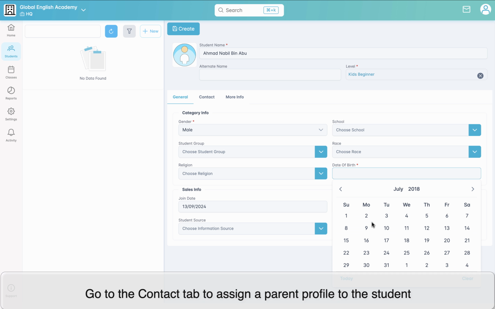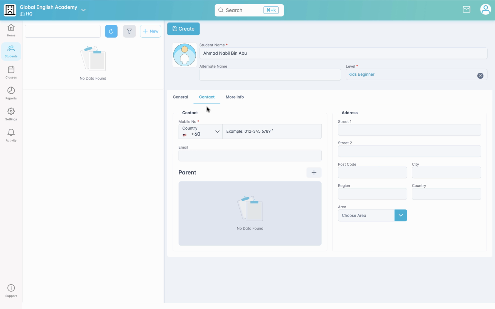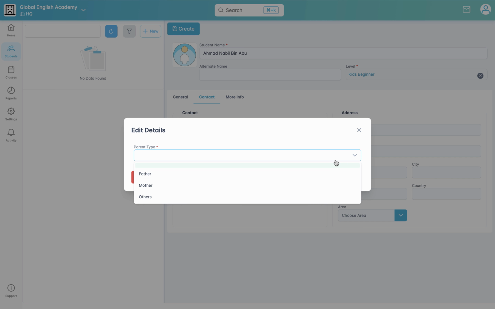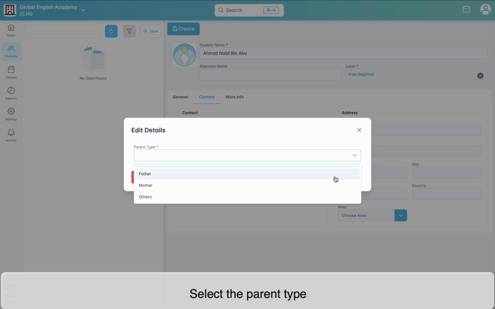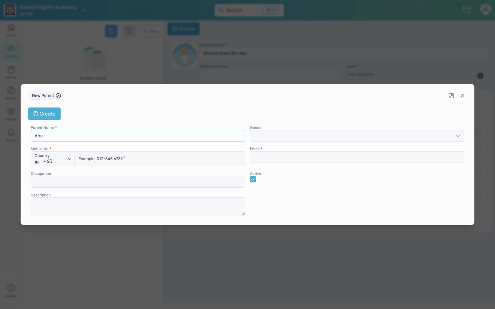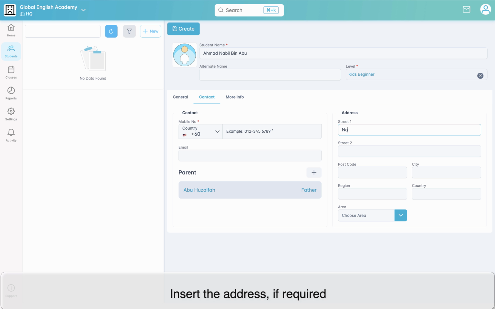To create a parent's profile for the student, go to the Contact tab and press the plus button in the Parents area. Select the parent type and also click New to add a new parent profile. Insert the parent name, the gender, the email address, the phone number. Once done, click the Create button. You may also insert the student's address.